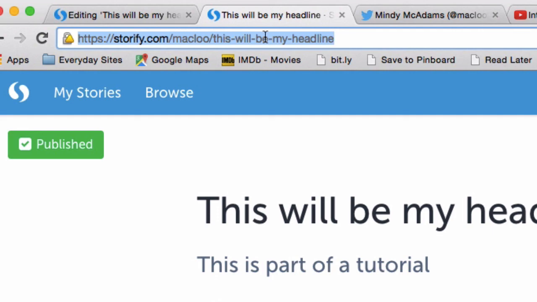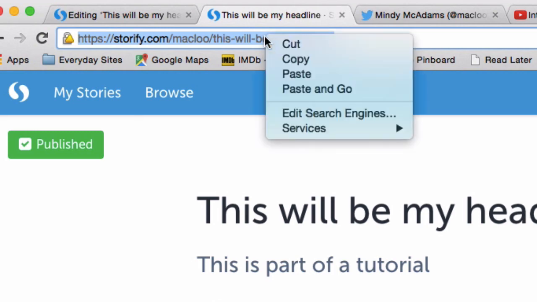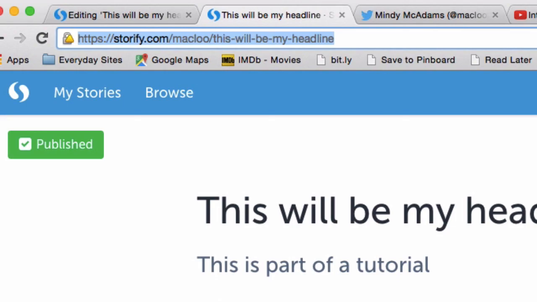Just go up to the address bar of your browser and grab that complete URL, and then you could paste it anywhere you want to.